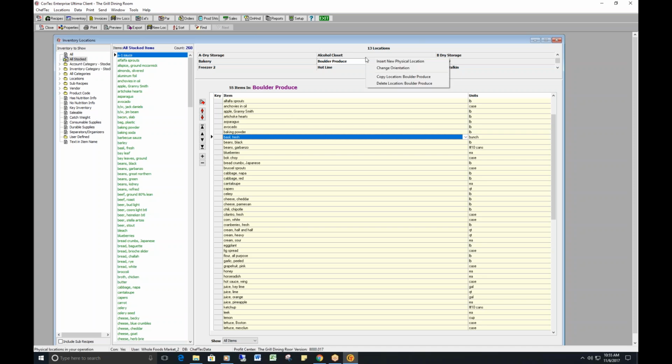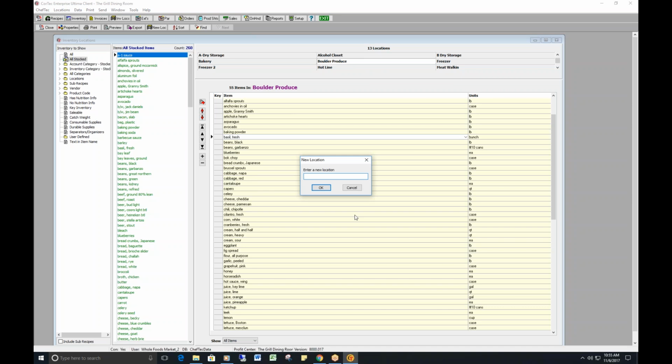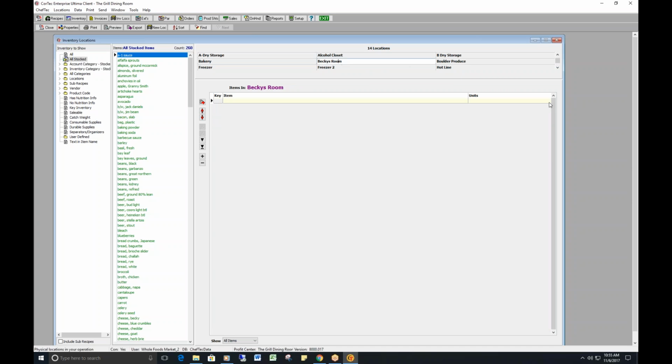Right click being my best friend, insert new location, Becky's room, okay. And I'm going to go into Becky's room, and you'll start noticing when you really start working with ChefTech that it's the same functionality all the way through. So now I can sort by my all stocked to get my middle list.